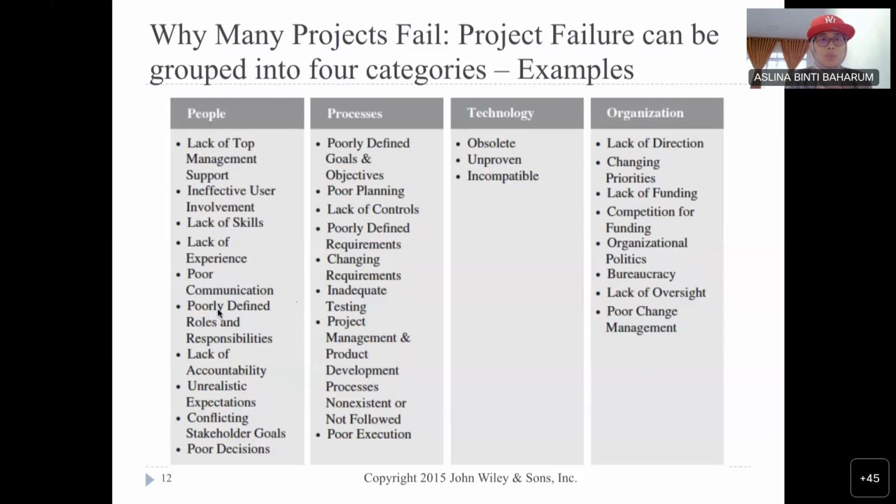Communication, poor communication. That's why I said that communication is important. Poorly defined roles and responsibilities. They do not know, what is my role? What do I need to do? Your role should be to focus on content. Your role is focusing on the interface. Your role is focusing on the back-end programming part. So they should know what their roles and responsibilities are. Lack of accountability, unrealistic expectations, conflicting stakeholder goals, and poor decisions.